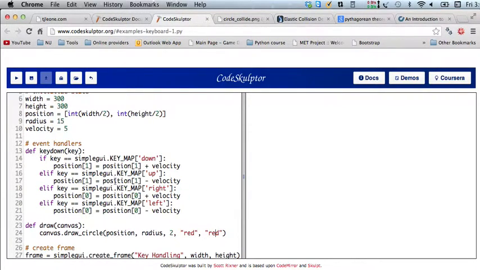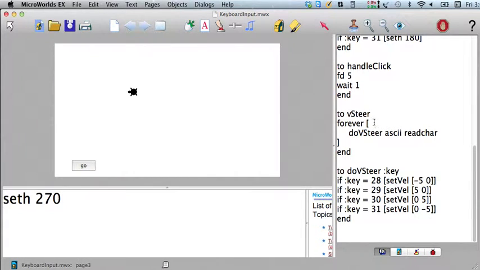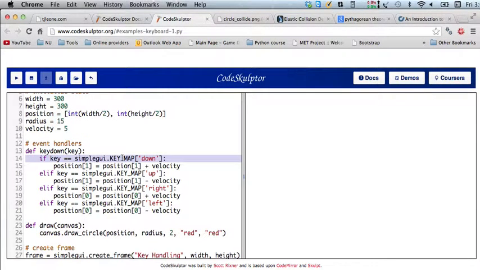But then what happens when we say key down? So we have this thing here, if key equals. Remember in MicroWorlds we did a read char, right? And then we checked to see what that key equals. In CodeSculptor, we have this thing called a key map in the simple GUI module. And a key map is a cool thing. It's a kind of dictionary.